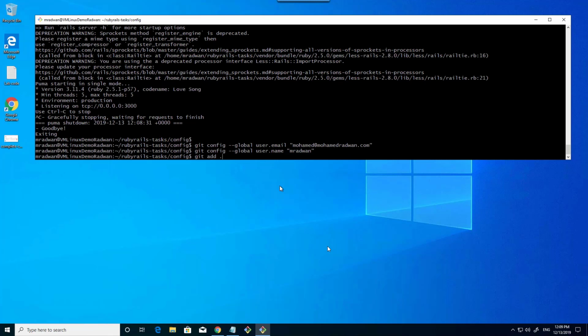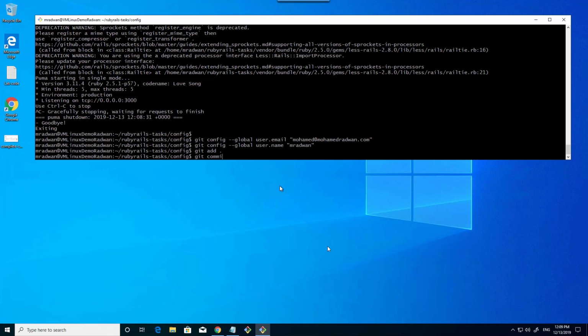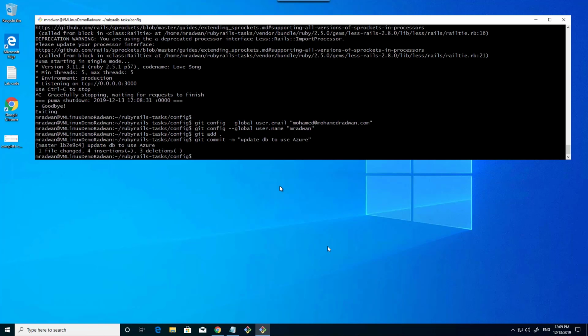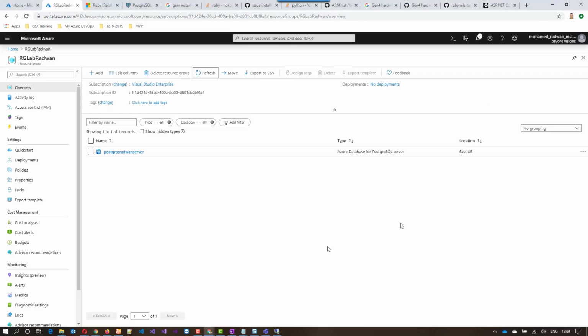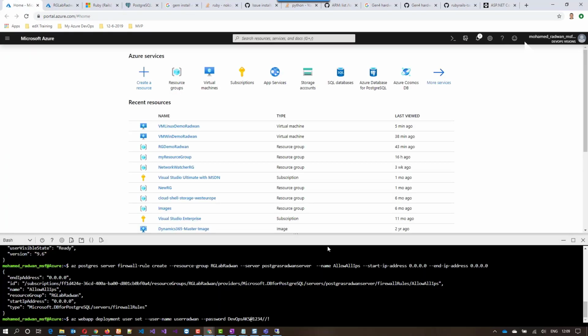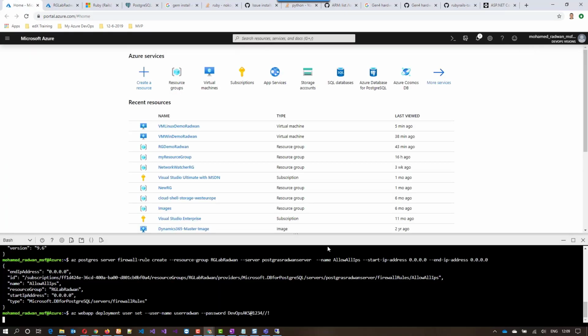Now I am ready to add any modification and then commit it. This is of course for the database.yaml with the new connection string that will use the production Postgres on Azure. Then just here: update database to use Azure. Now I commit that in the local repo. Then I will create the deployment user with a username and password, which will be used to push my code to the app service.